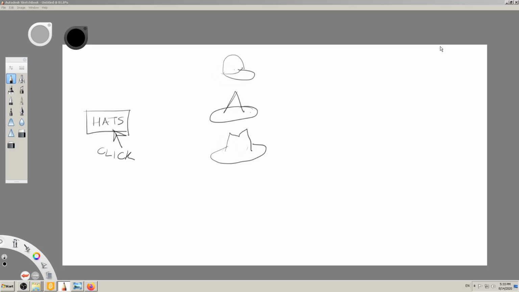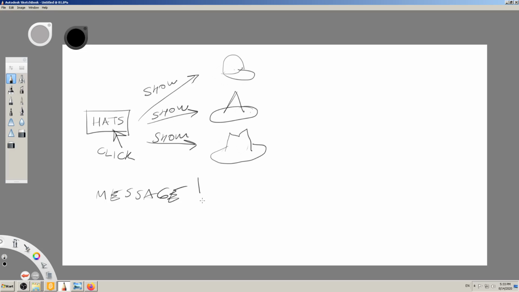Click, show, click, show. How to do it? As we said before, I will use messages in Scratch. That's an already built-in feature in Scratch. We have code blocks for that.